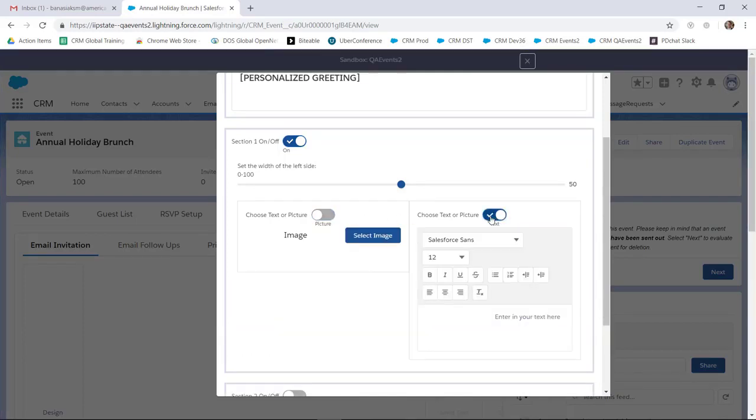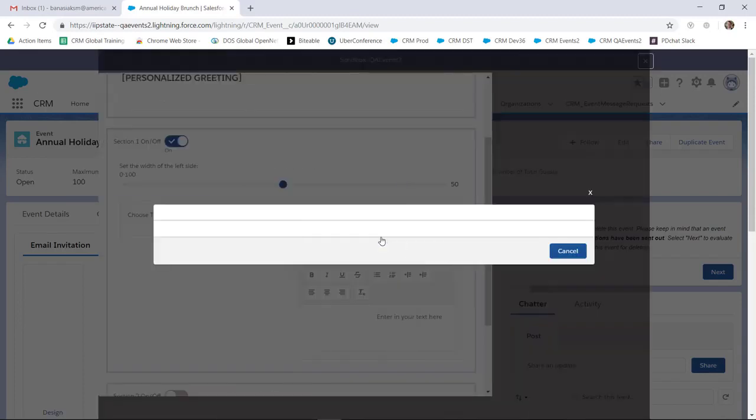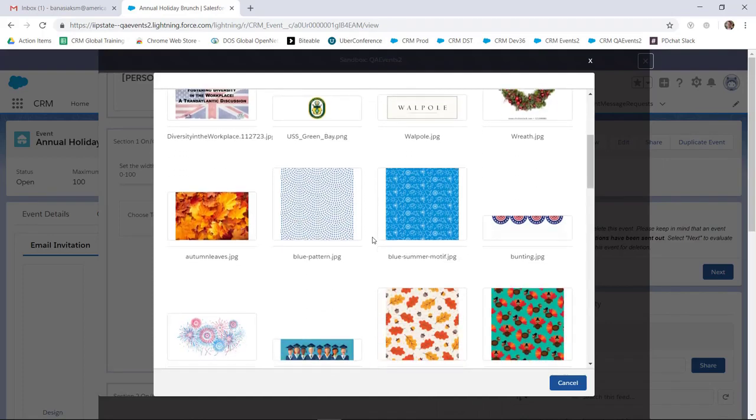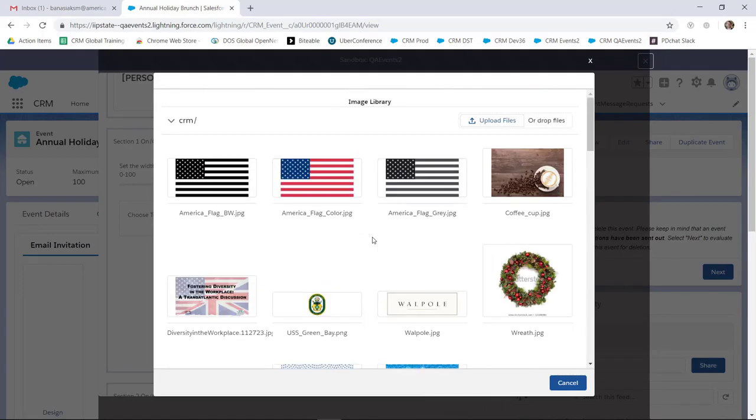Next, I'll select my image by clicking Select Image. The default library of images comes up where you can find images from the system as well as any images users within your mission have uploaded. If you don't see the image that you would like to add, click Upload Files and you can drop an image file into your mission's library from your computer. In this case, let's select an American flag as the image.